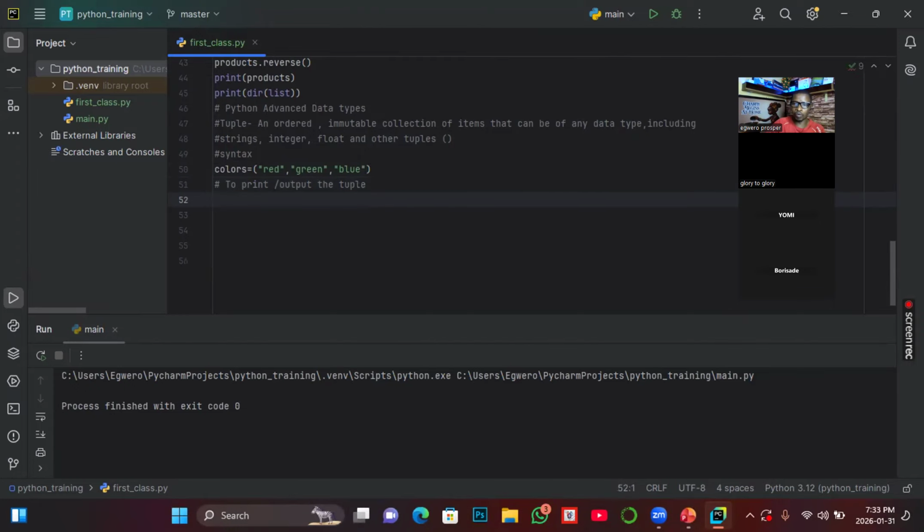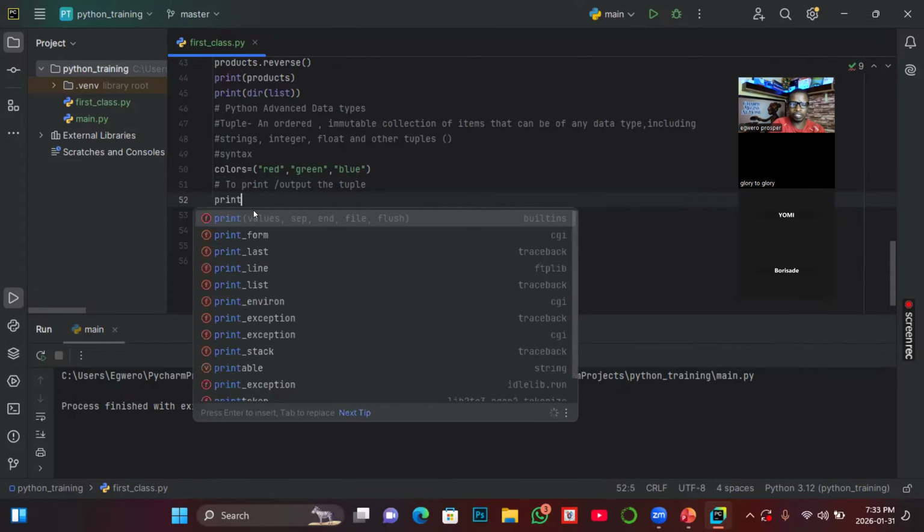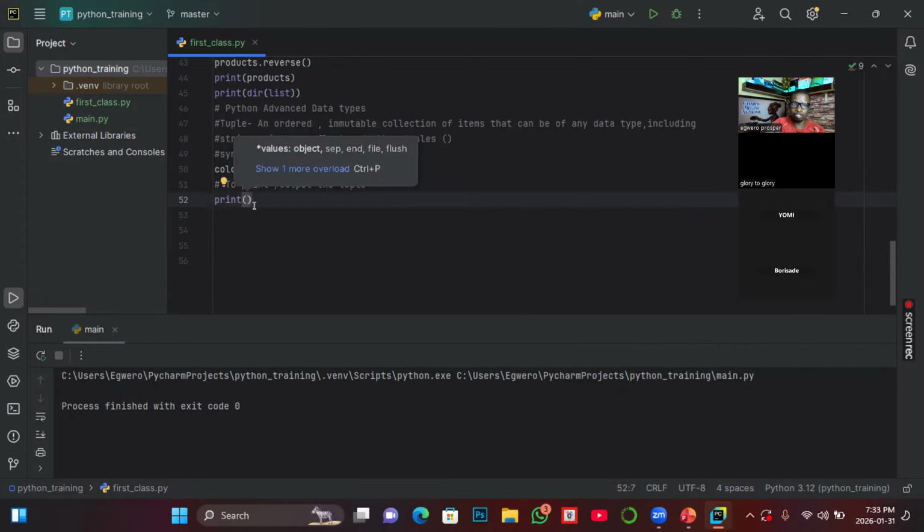How do we now display it? Remember that we are using our terminal to output, right? For now, until we get to Python GUI, where we can create an application interface that can be outputting the values we want the users to see. All right. So now to print the tuple, we just say print as usual, and then supply the name of the tuple.